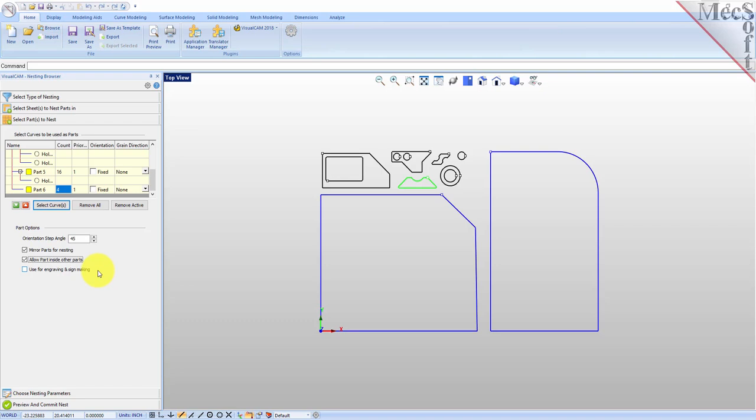If you have a part that you do not want rotated or mirrored, you can check the box next to Fixed in the orientation column of the parts list. The orientation of this part will be maintained in the exact orientation that it is staged throughout the nesting process.